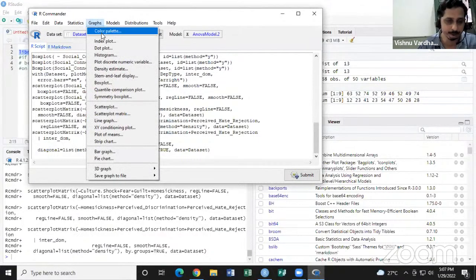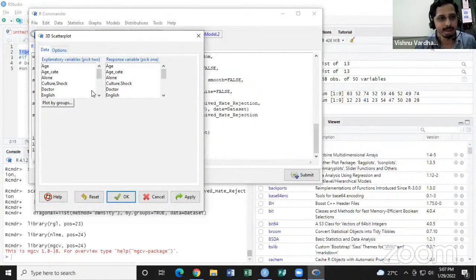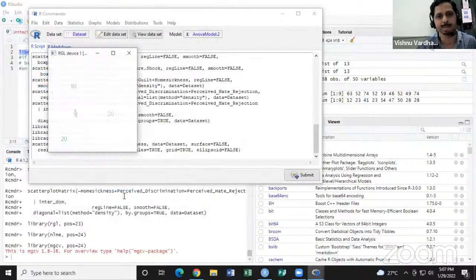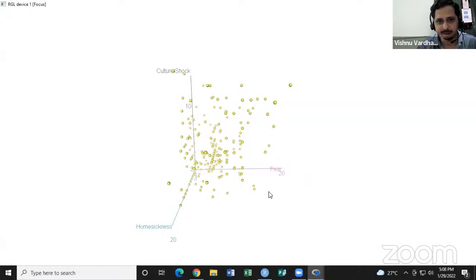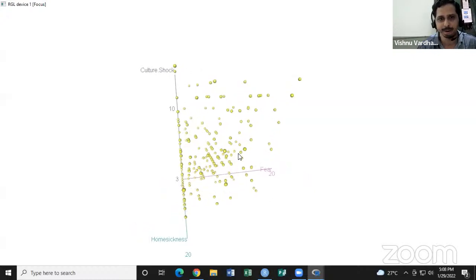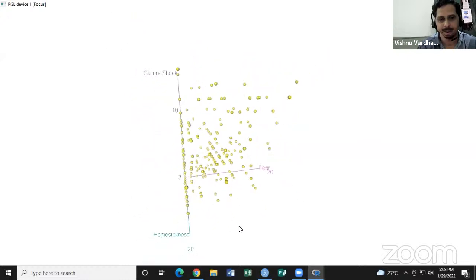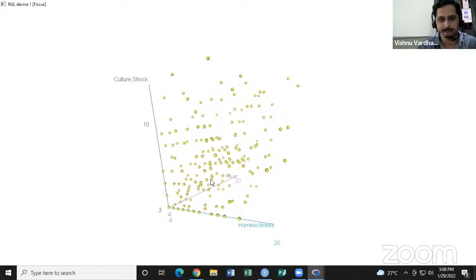I will try to generate one more graph, that is what we call a 3D scatter plot. Two explanatory variables like fear, homesickness, and here I take culture shock. Let me create this button. I got this. Are you able to see this now? This is a 3D. Another fascinating thing is you can rotate, you can zoom in. I can see the surface here, how the data points are floated in the surface.